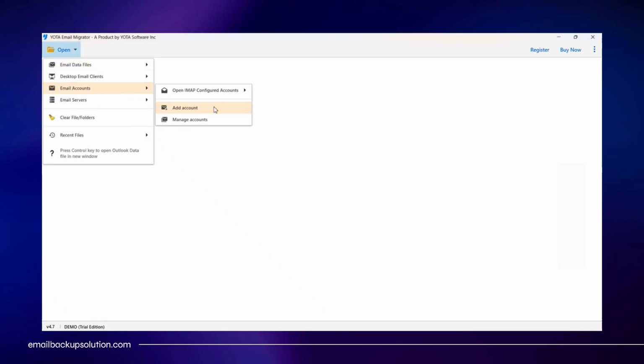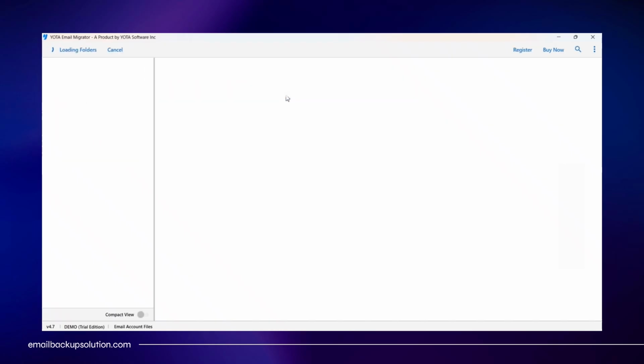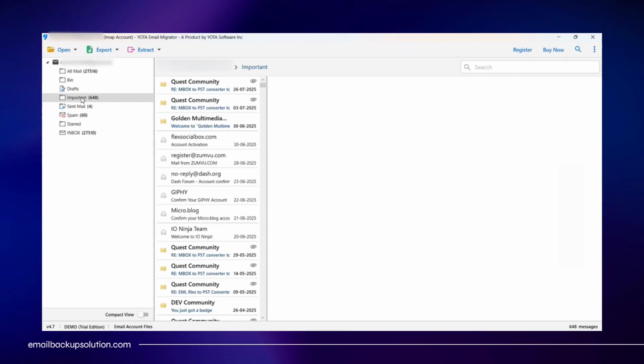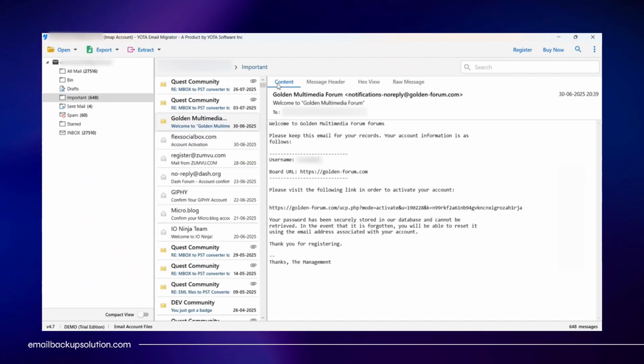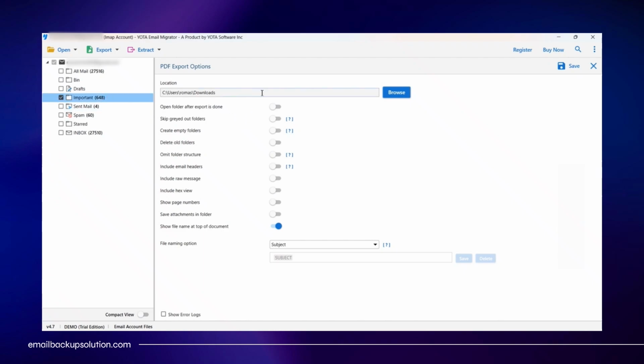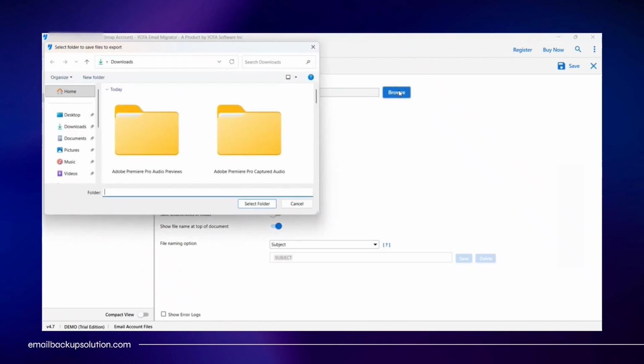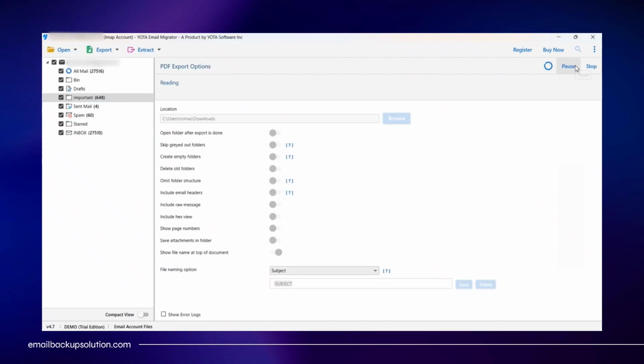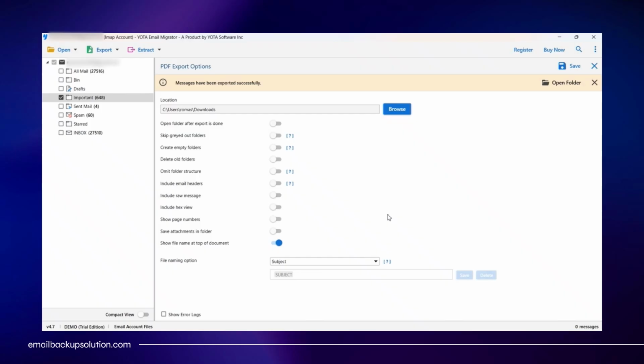Go to the Open tab, then choose Email Accounts and click Add Account. Enter your Zoho login details and let the tool load your emails. Next, click on Export and choose your desired format. Finally, select a destination path, hit the Save button. That's it. Your Zoho emails are now safely backed up.